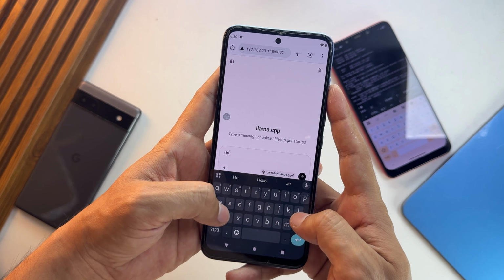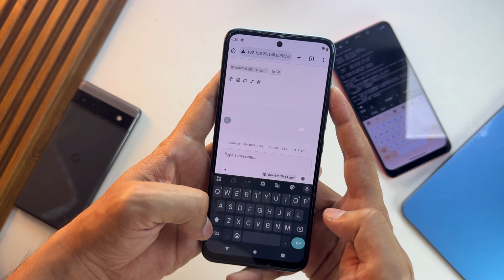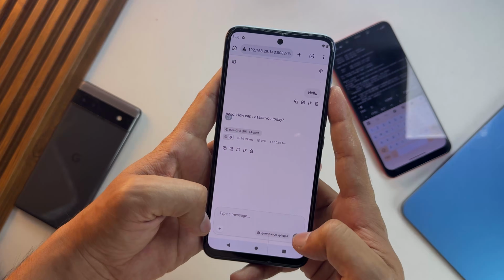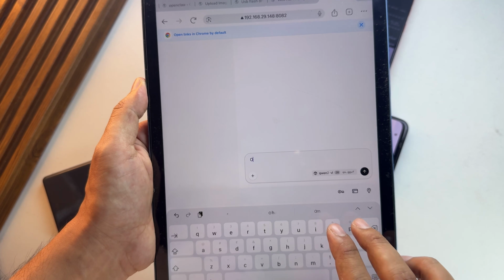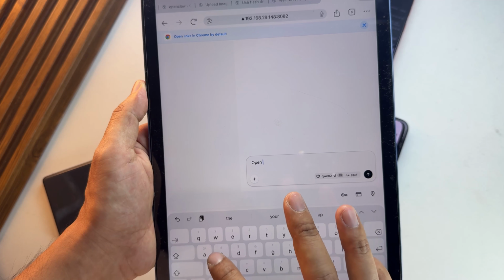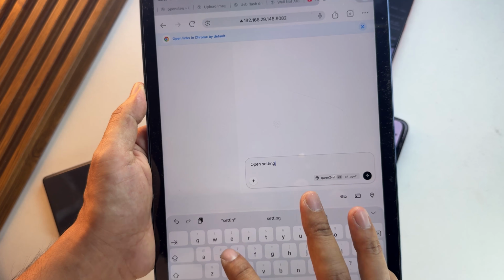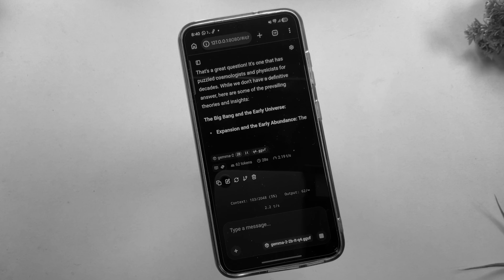I expose the model as an API, which means this phone is now acting like a server. I can access it from another phone, my PC, even my iPad, all on the same network. And if I want, I can even expose it to the internet using tools like ngrok.